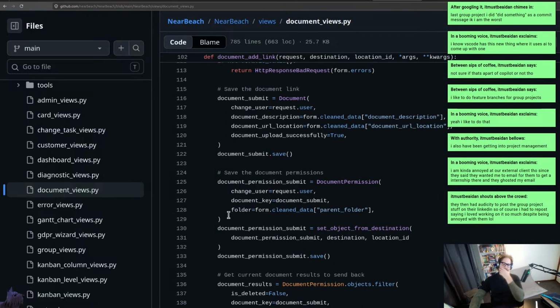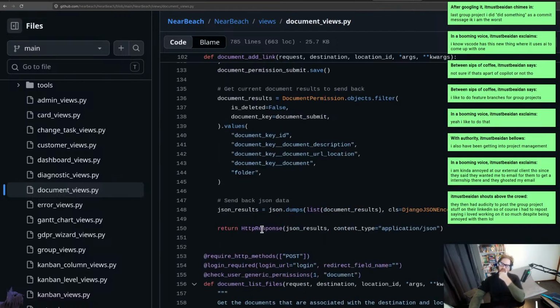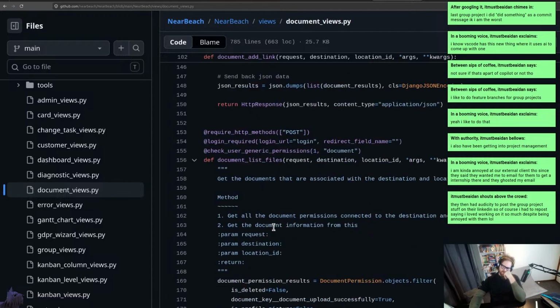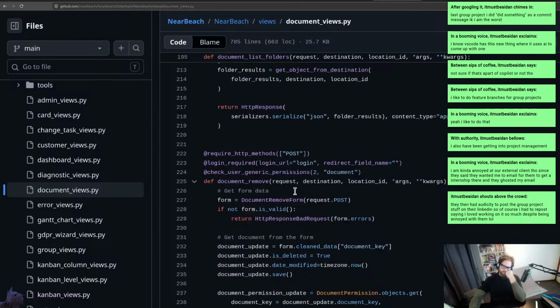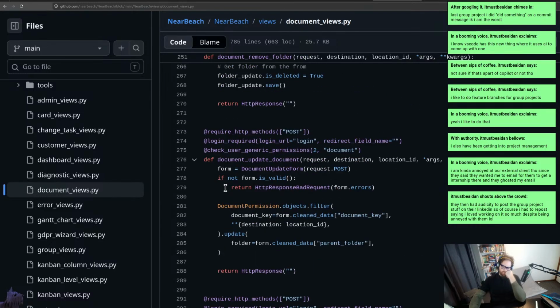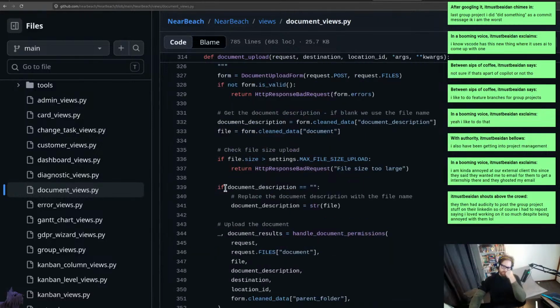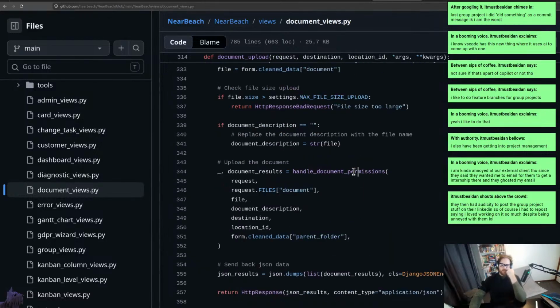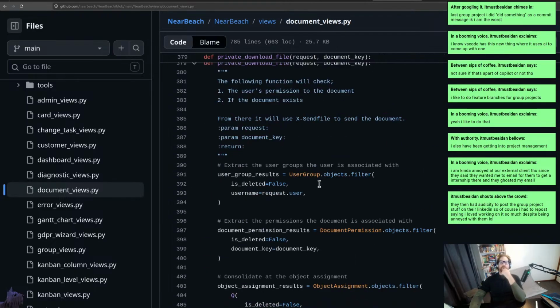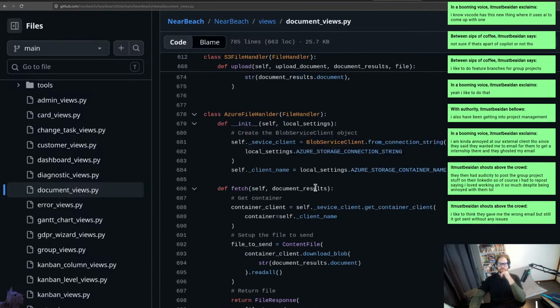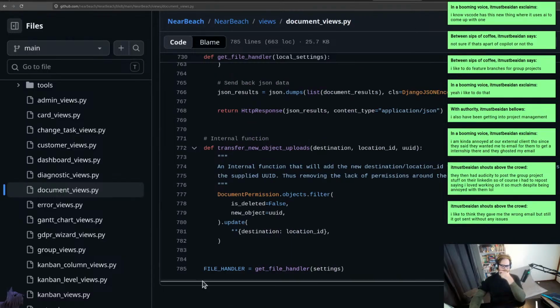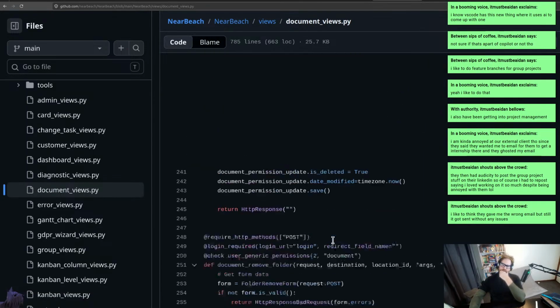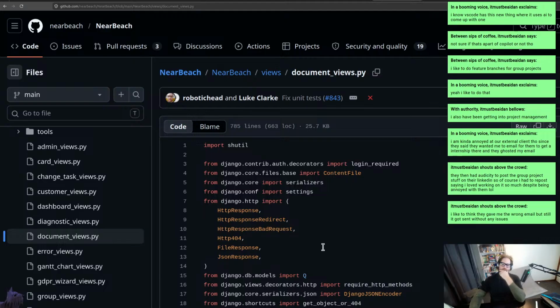All right, form, add link. Yeah, a lot of this will be copied and pasted into the services. Handle document permission. Yep, that'll be, yep. There'll be one big giant service, but that's perfectly fine. But I don't think I have the brain power at the moment to tackle that at all.